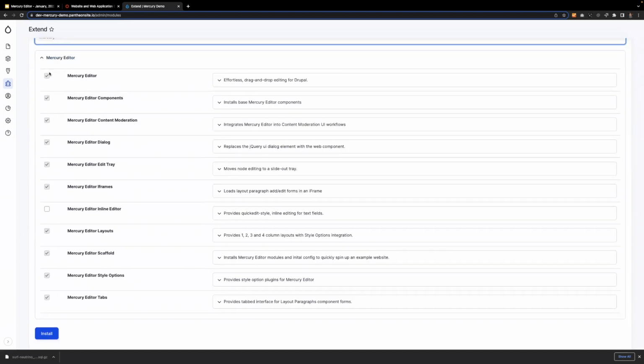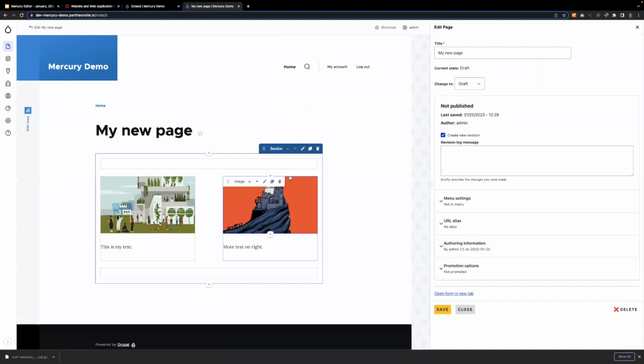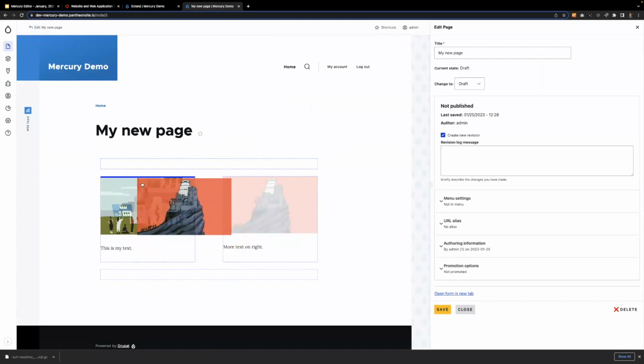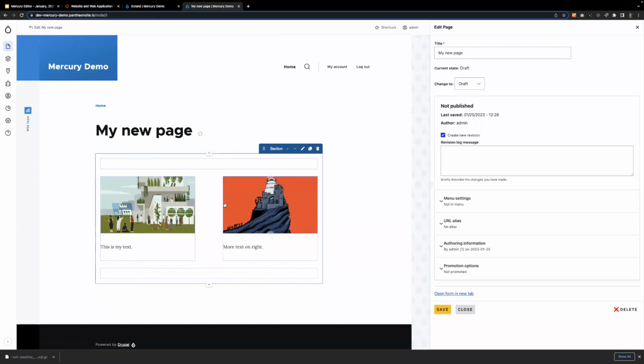The main Mercury editor module, of course, just provides some baseline functionality and some adjustments to layout paragraphs. It improves a little bit, I think, the drag and drop hints for layout paragraphs. So it adds these blue bars that indicate where you're dragging an item, but doesn't drag. The way layout paragraphs works by default, you would get a shadow element that snaps into where you're trying to drag it to, and it can be a little bit jarring. So this blue bar is a little easier to work with.